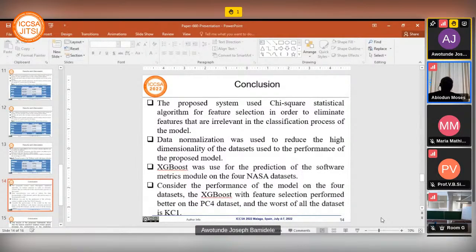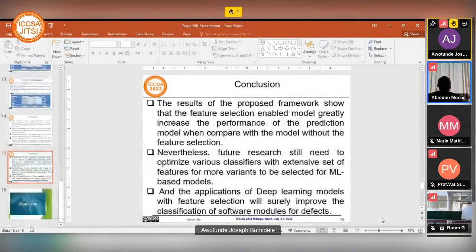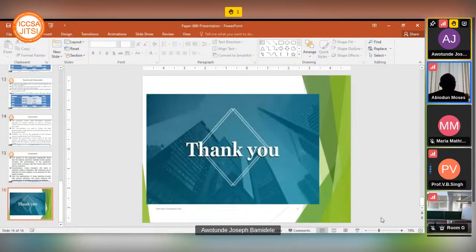Considering the performance of the model on the four data sets, the XGBoost with feature selection performs best on the PC4 data set, and the worst of all the data sets is KC1. Then we can conclude that using machine learning to find software defects is very important, because it gives us higher accuracy when compared to the manual method we normally use. In the future, we are thinking that introducing deep learning with feature selection can still improve the classification of software module defects. Thank you for listening.